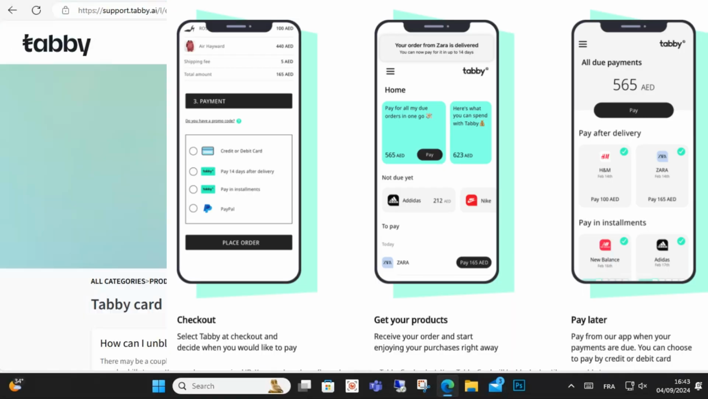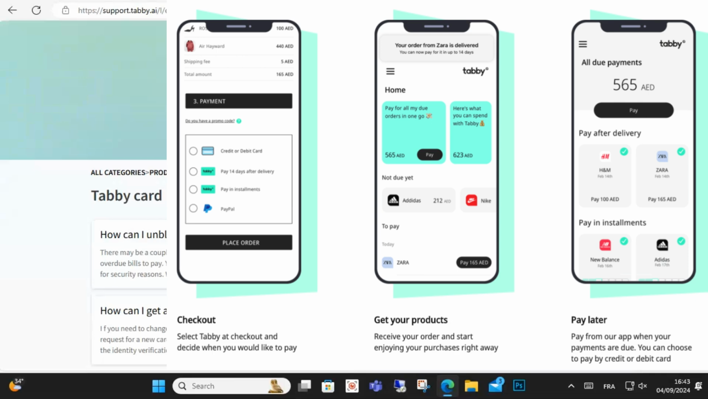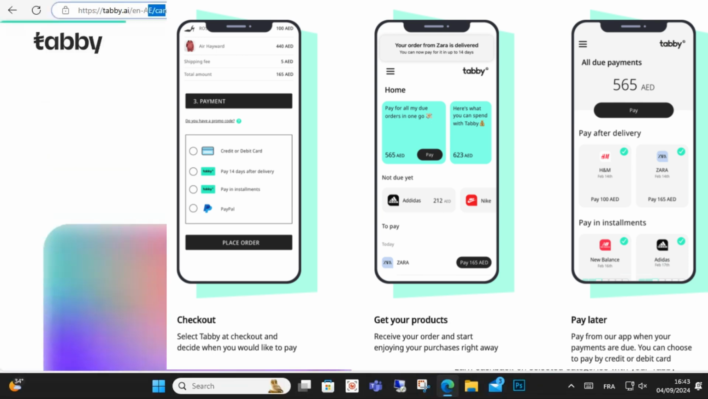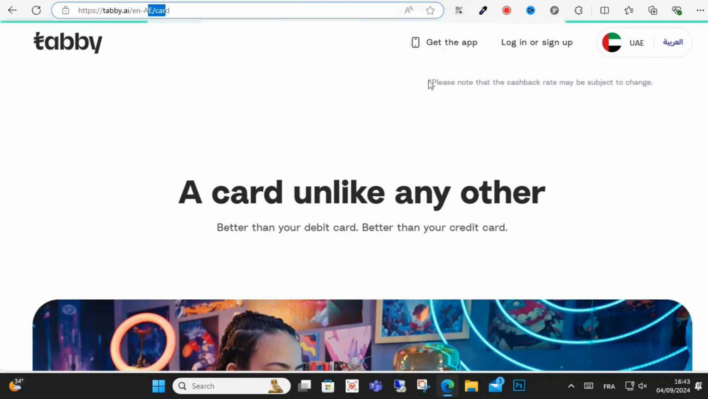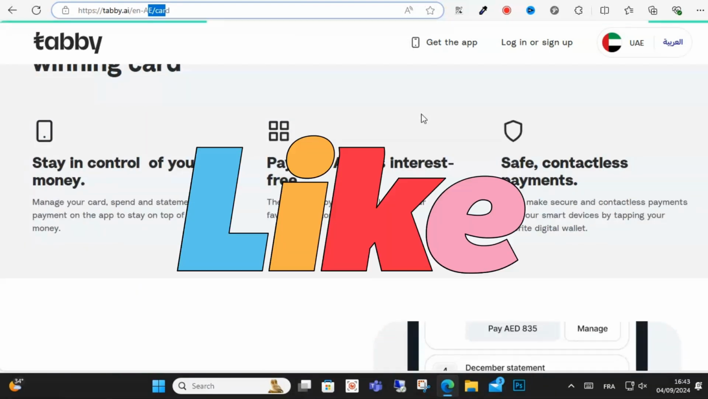Step 3, access the account section. Once logged in, navigate to the section where you can view your account details. It may be labeled as account, wallet, or something similar.